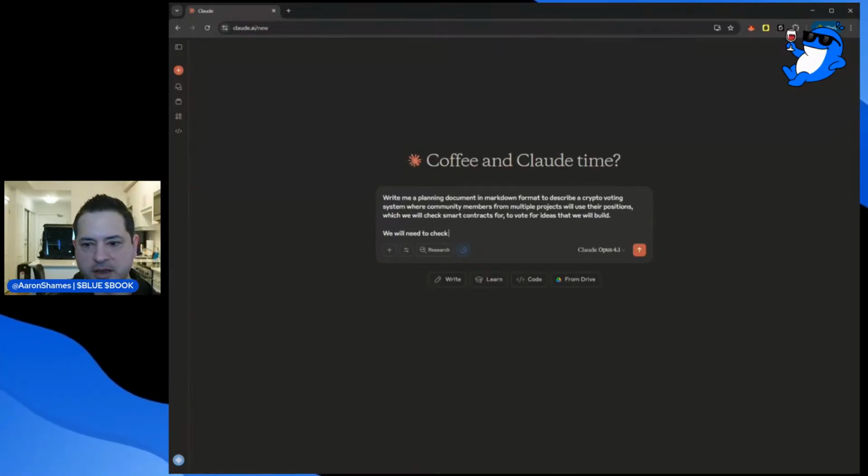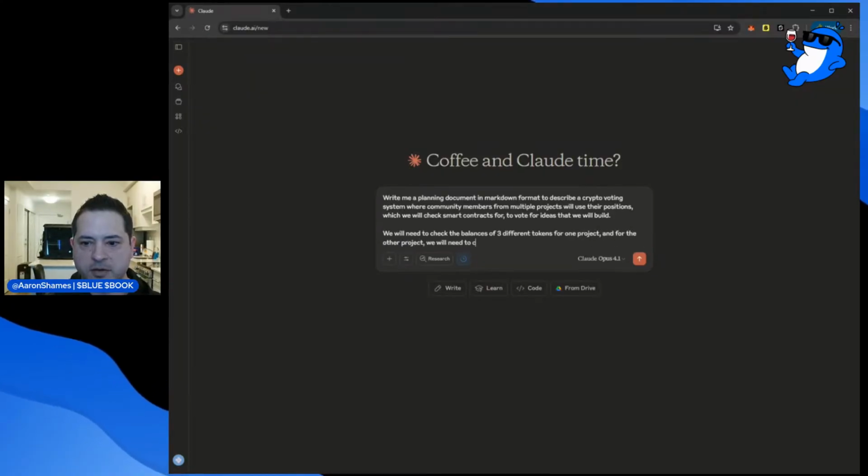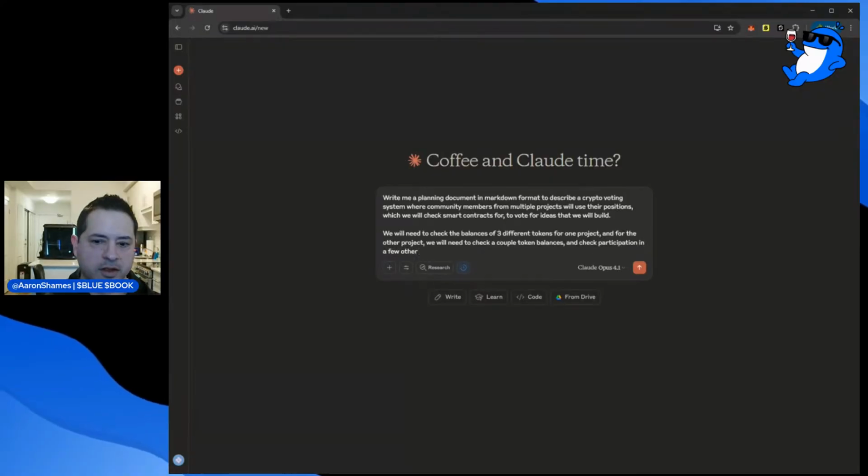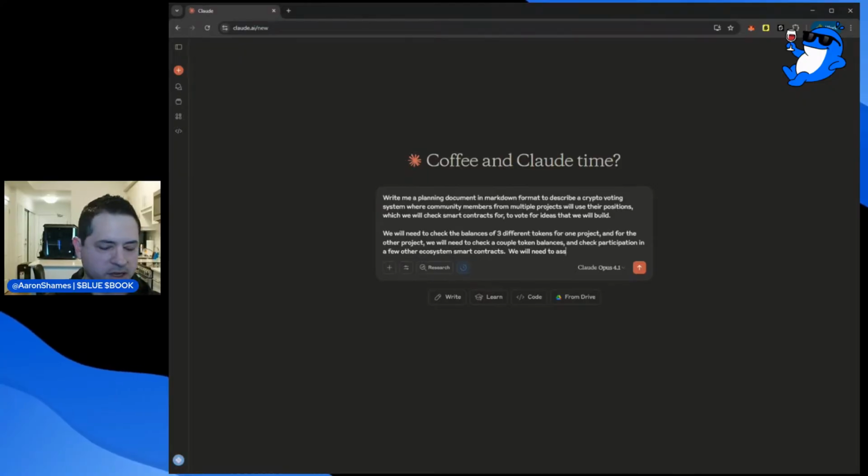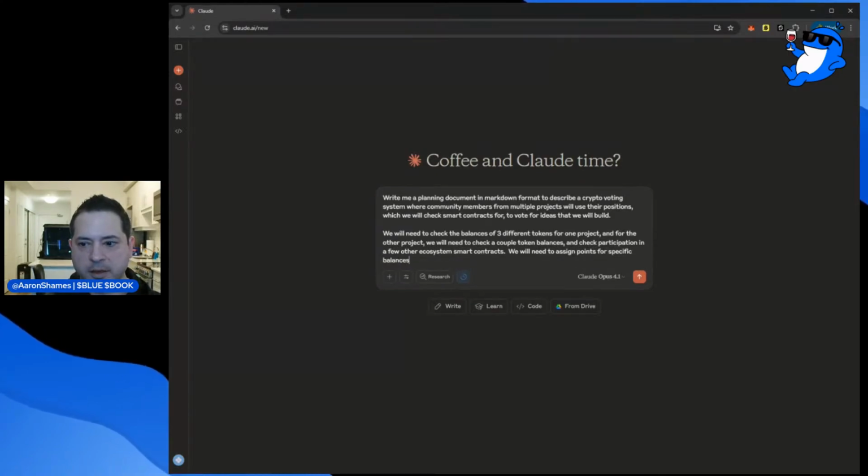Let's just say we will need to check the balances of 3 different tokens for one project. And for the other project, we will need to check a couple token balances and check participation in a few other ecosystem smart contracts. We will need to assign points for specific balances, so some balances will carry more weight than others.